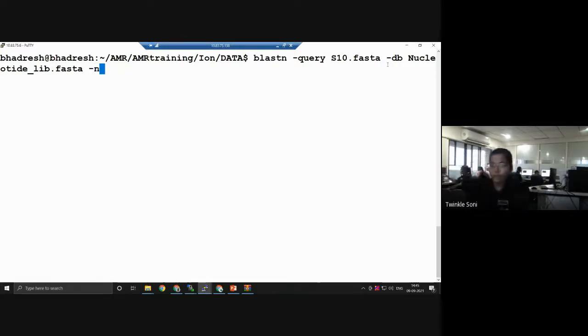So NUM is for number underscore alignments. And now I'm typing one. I just need one alignment per query. If you want more alignments, you can add numbers over here, but that will end up with a huge data which will be difficult for you to analyze. Done with it?